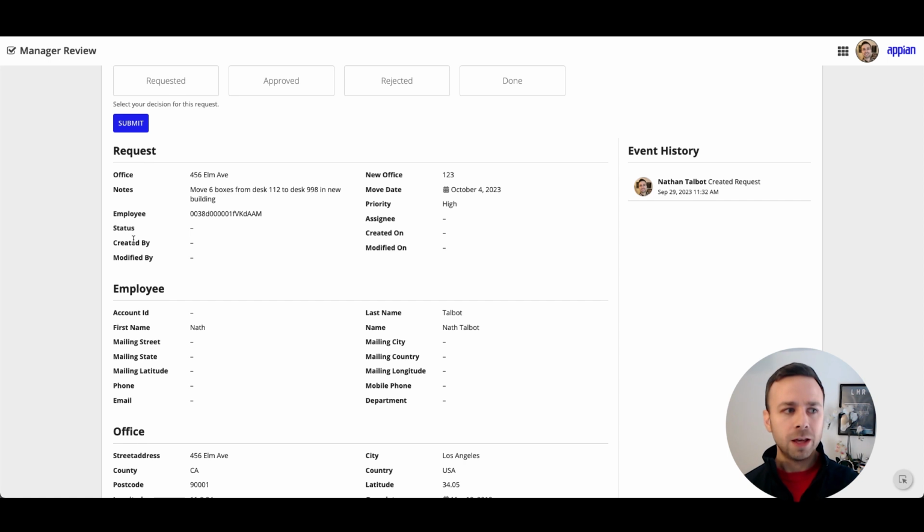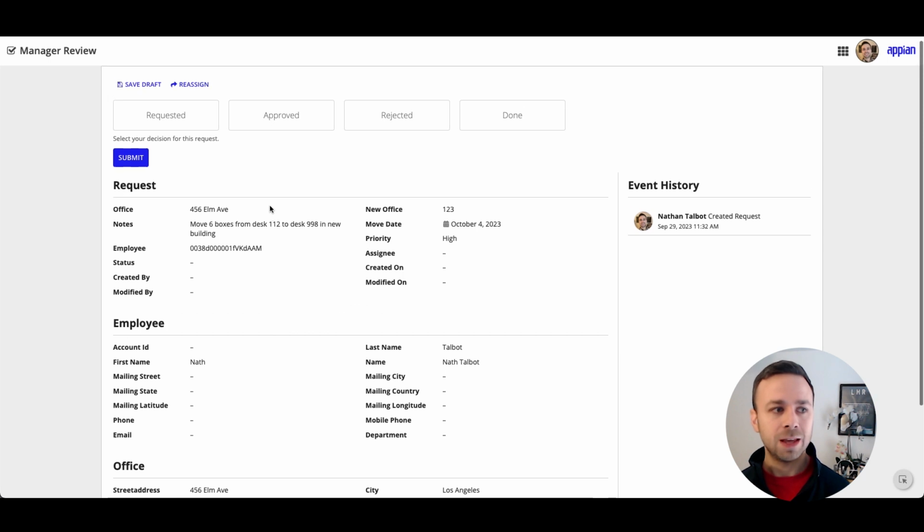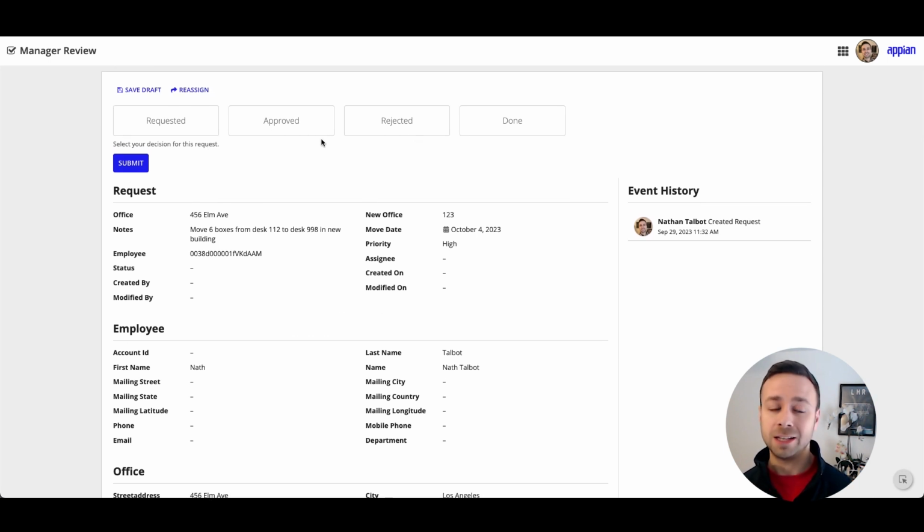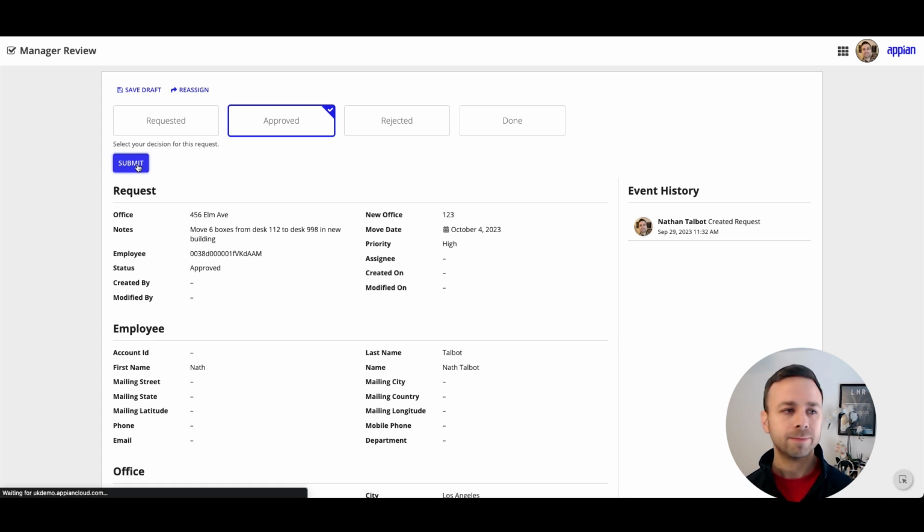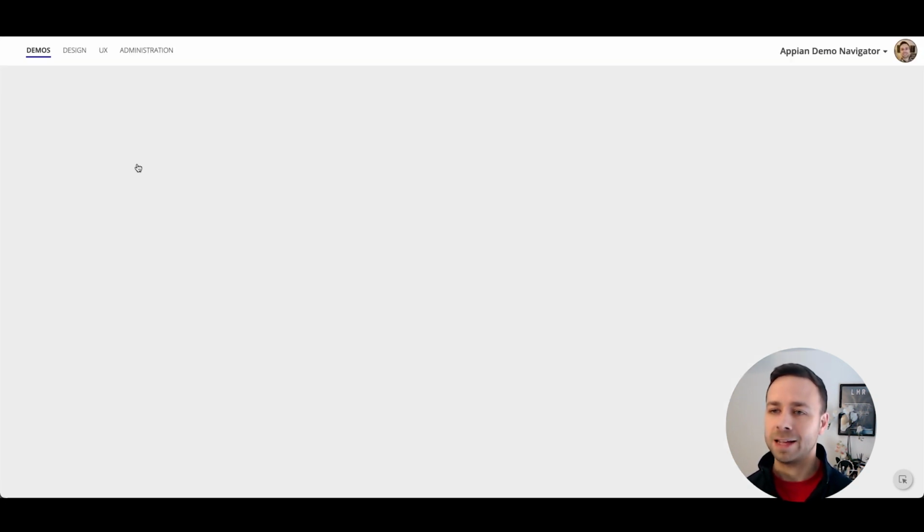And then let's just have a look at what's going on here. So first of all, underneath our buttons at the top, we've got all of that data that we've just entered. So data from another part of the workflow has flowed into this interface. And then we've got our interface additions at the top here, all of those decision buttons. So we're going to say approved for this particular request. You'll then see that the status updates to approved. If we hit submit, that will then complete that task.